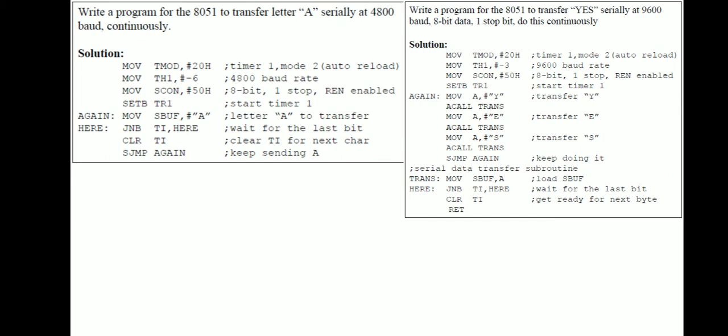Then here the loop is created again and again. MOV SBUF, #'A', indicating the capital A to be transferred, which is stored in the SBUF register. Then to monitor the TI, here the loop is created, here JNB TI, here. Then when the TI is raised, clear the TI, and then again jump to again. In such a way we can program for a given problem.